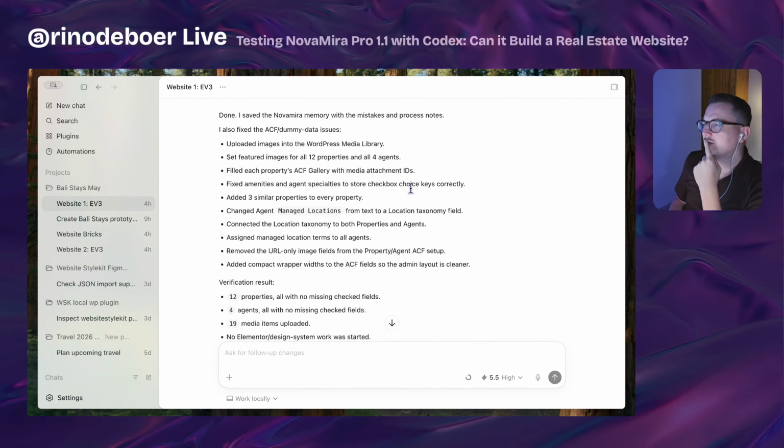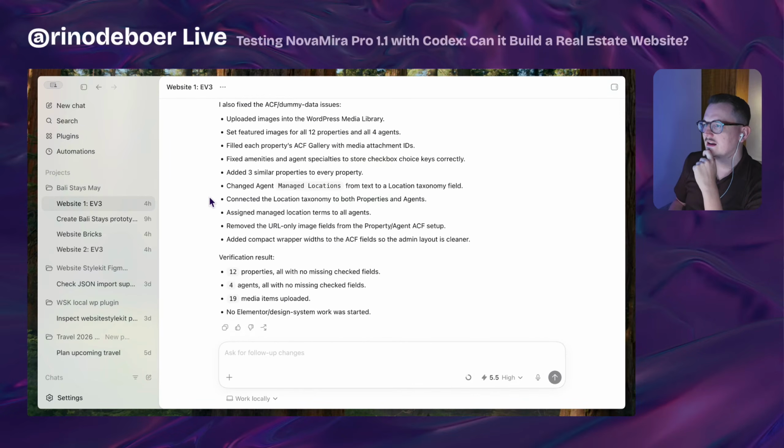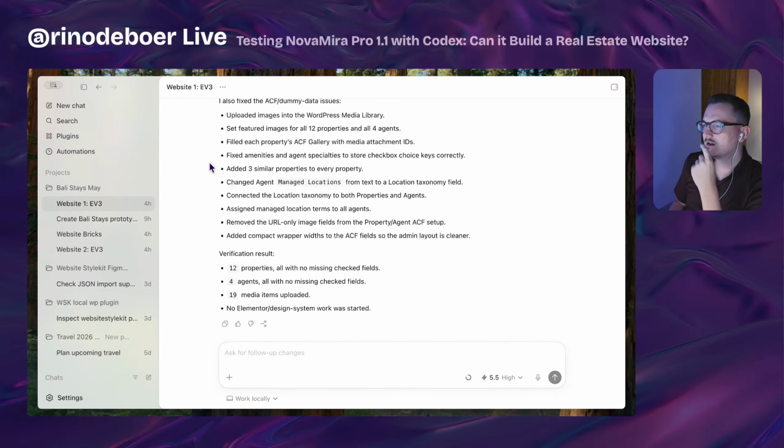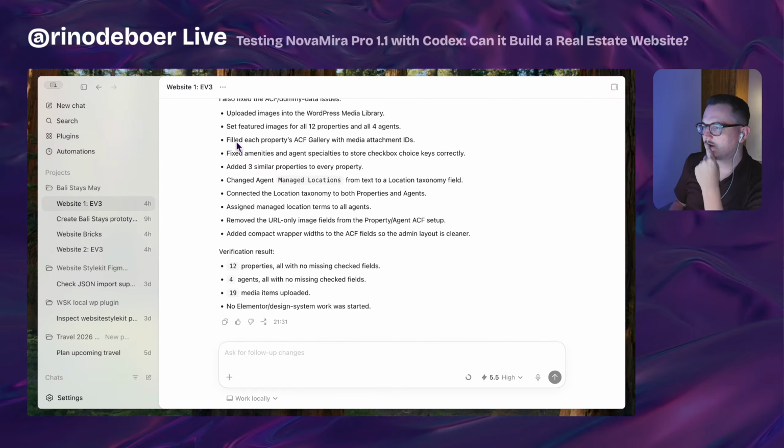Done. I've saved the NovaMira memory and the mistakes. Okay, I also fixed the ACF dummy data issue, uploaded images. Okay. Set featured images for 12 properties. Fill each property with the media attachment ID. So it linked it still? Okay, we're going to see. Added 3 similar properties to every property. Change the agent, manage locations. Okay. Location taxonomy field. Okay. Connected locations to both properties and agents. Okay, removed URL-only fields. Yeah, added compact wrapper with. Okay, wow.